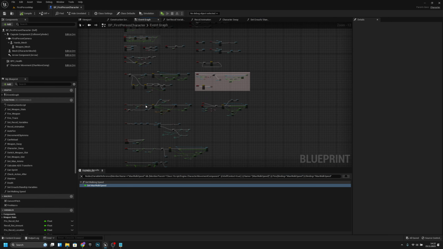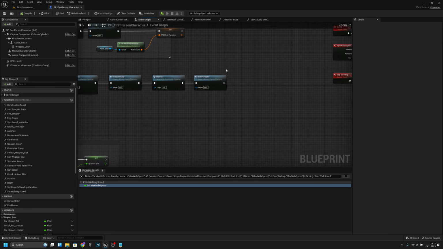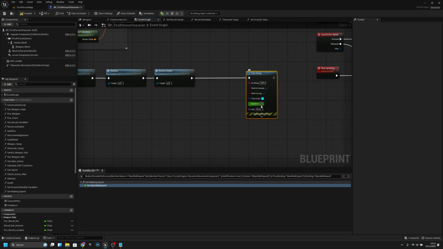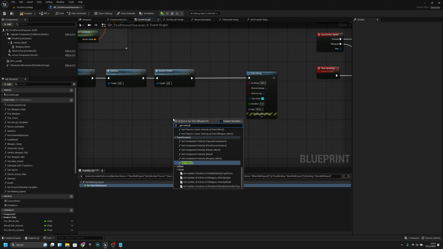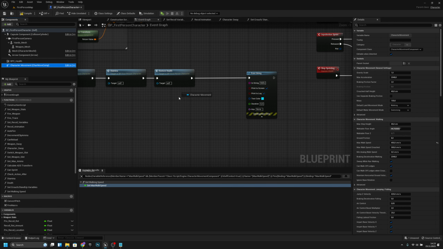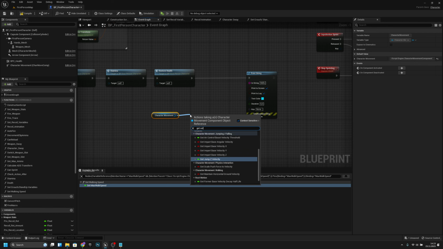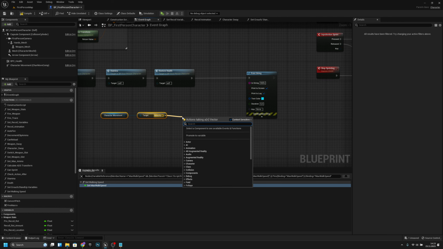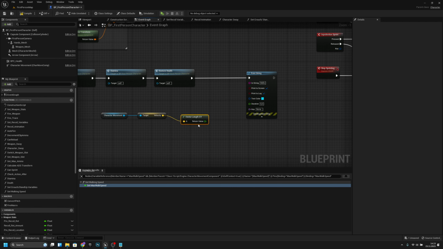Okay, now we want to go to the event graph, and I want to go to the event tick here, and I will add a print string node here, and I want to change this duration to 0. And from here we want to get our velocity, which is not that one. We want to get the character movement. Get velocity. And now from this we want to get vector length XY, this one. And now we want to connect this to the string.